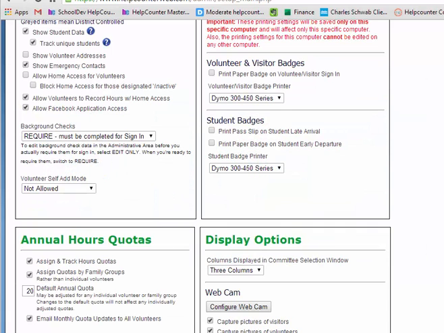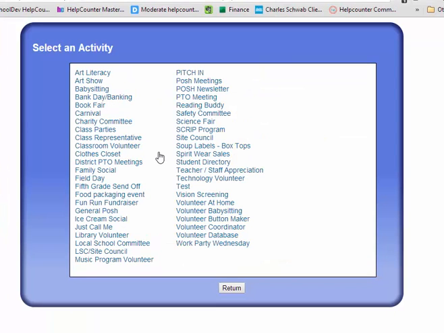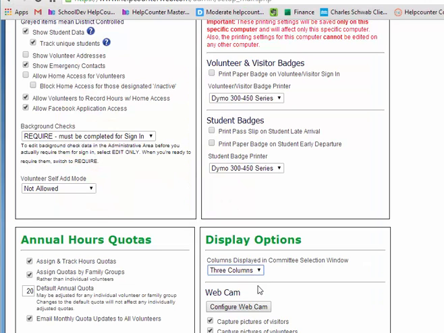And then the last section on the right here is the display options. So here are the activities listed, and I've got them set here in multiple columns. Now, some schools have these activity names that are really, really long, and they won't fit in multiple columns. If that's the case, just select one column and you'll have the full screen width to display your activity names. But I think 3 columns generally works better.